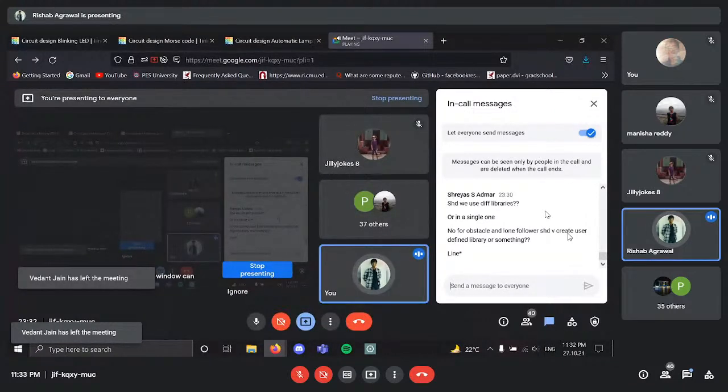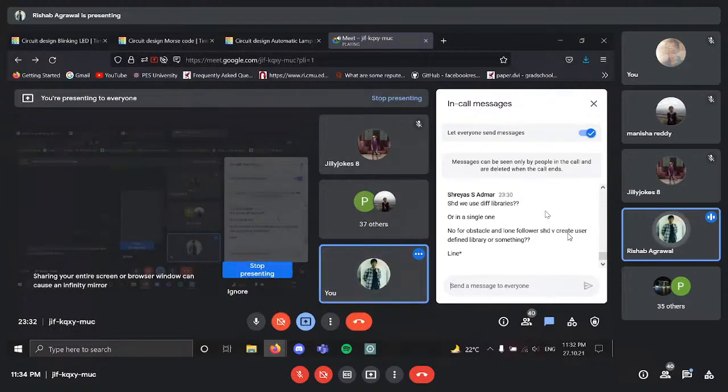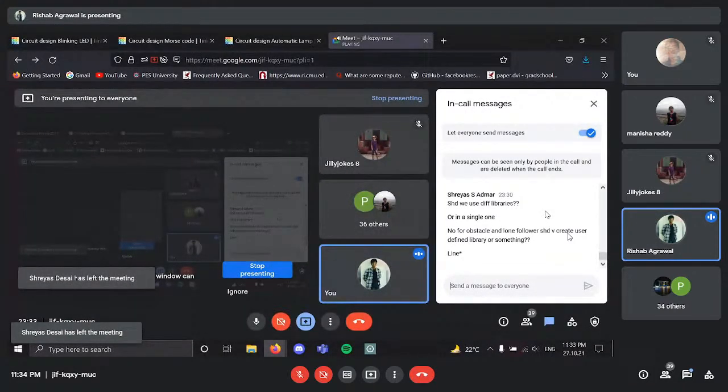No. You don't need to create any user-defined library or anything for obstacle and lane follower. You can just put all of that in one code with the direct implementation, the way I have just shown you for using a car and the LDR and the ultrasonic. It can all just be in the file statements. There is no need for putting any library whatsoever.